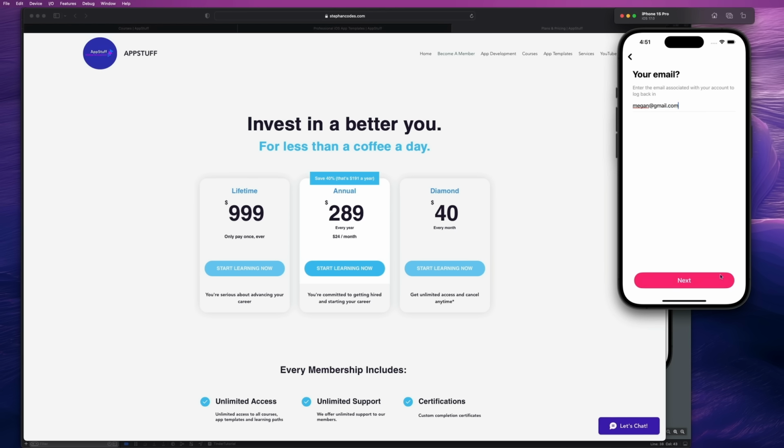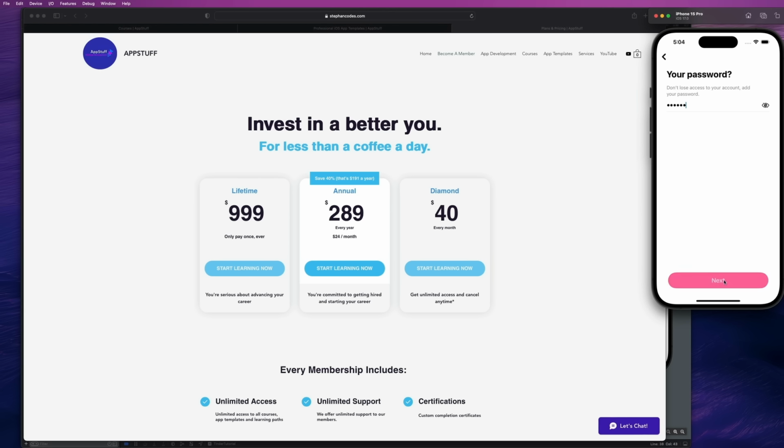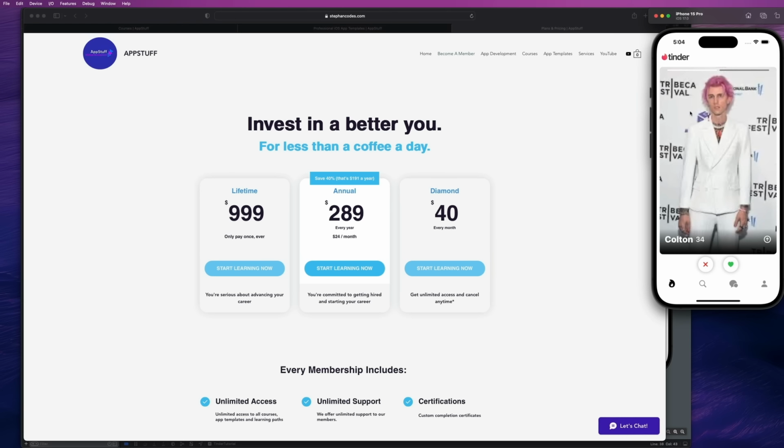So you go, it has form validation there. You hit next, and it also has a hide password field, which is really, really cool. You hit next, and that will log you in. And you guys will notice that I get a completely different set of users, right?